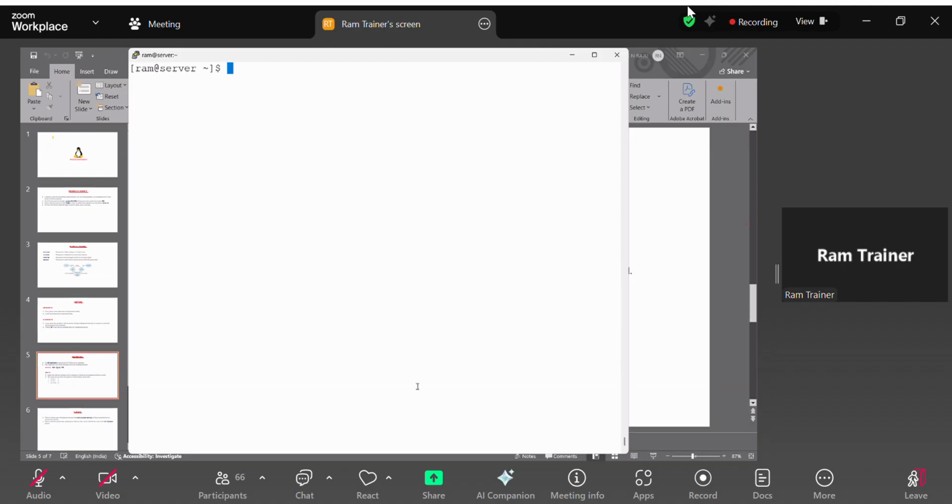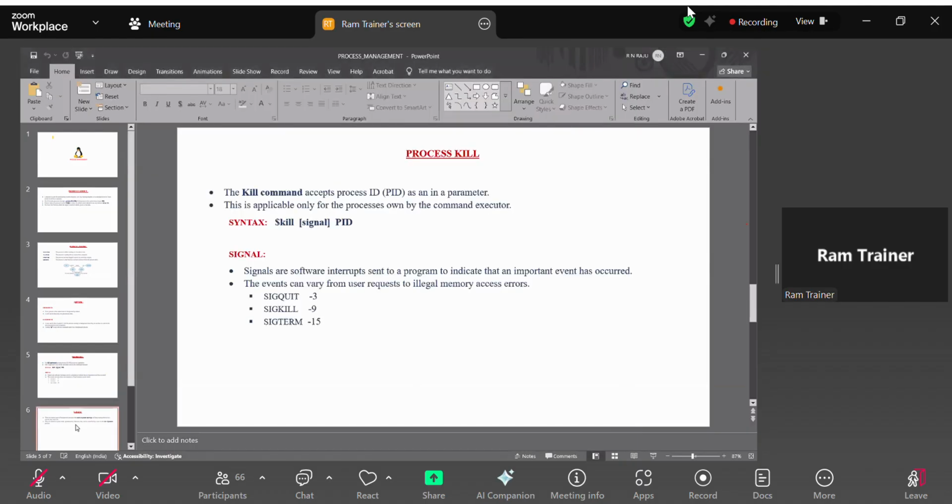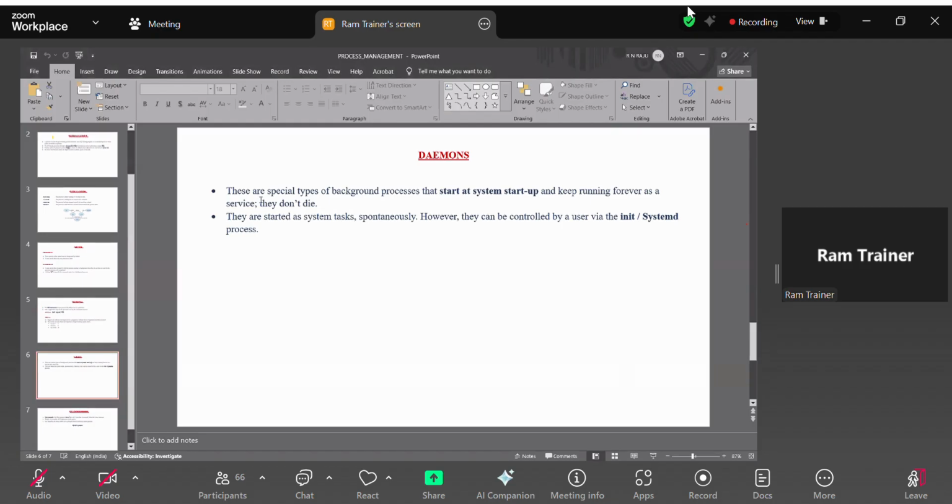Okay, and next, who will run the init process? I mean, the kernel will initiate the systemd process, because the kernel is the heart of the operating system. When the kernel is started, the kernel will wake up systemd. So these are the points here.